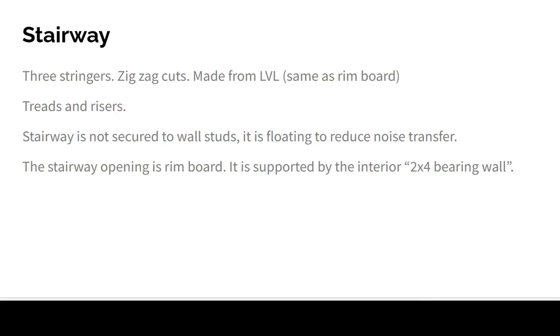It's supported by the interior 2x4 bearing wall, and we'll show you that next in the model. But since we're reaching about the 20-minute point, I'm going to hit pause and we'll jump to a third video.